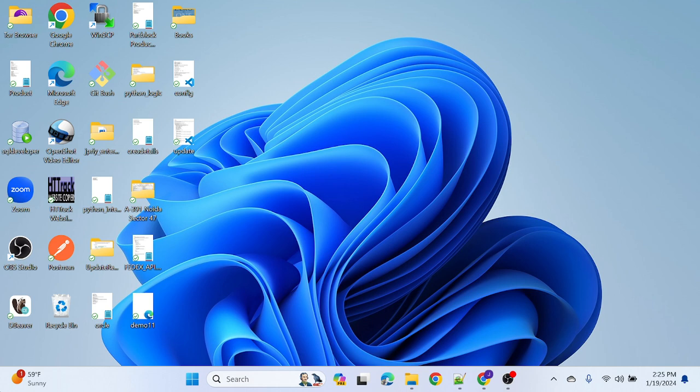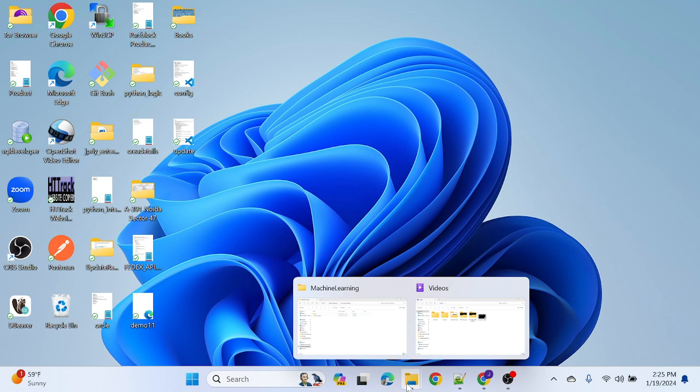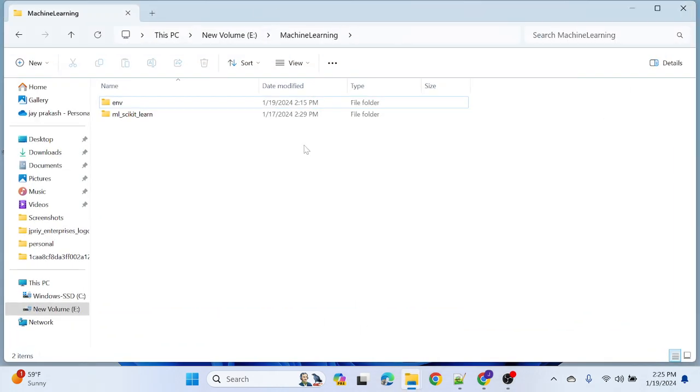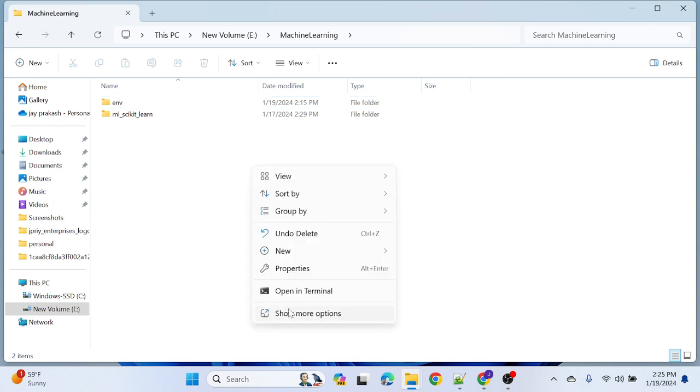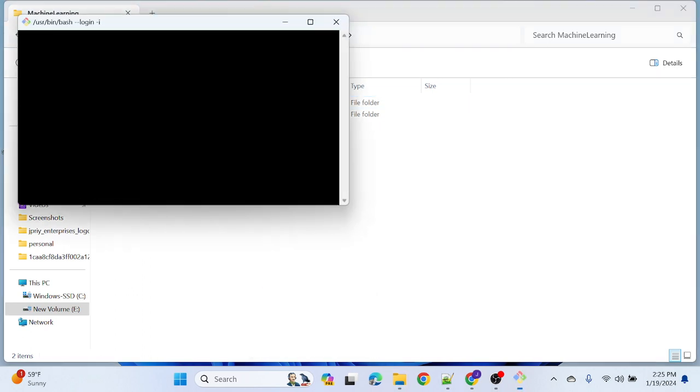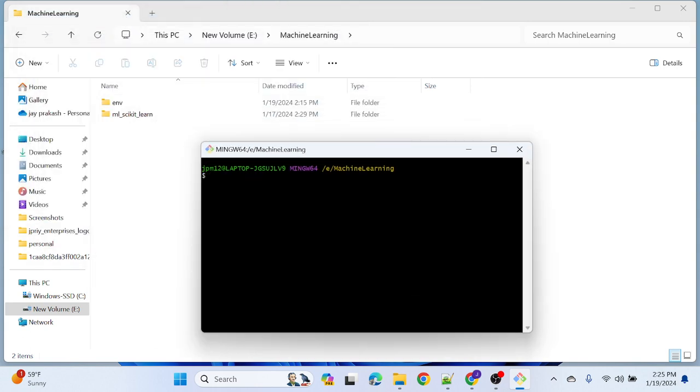Okay, so let's start. I have already created a folder called machine learning, and inside it a folder ML Scikit-learn. I have also already created the environment file. So first we will activate the environment file.